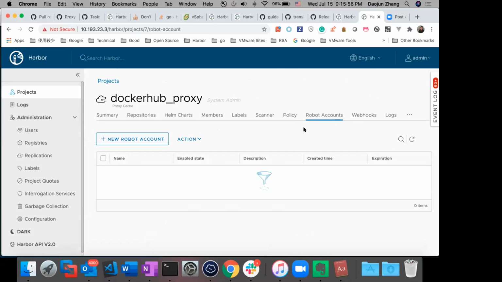This is all for how to use the Proxy Cache. If you have any interest in these features, you can download the latest dev build to try, and hopefully you can give us some advice and feedback. Thank you.